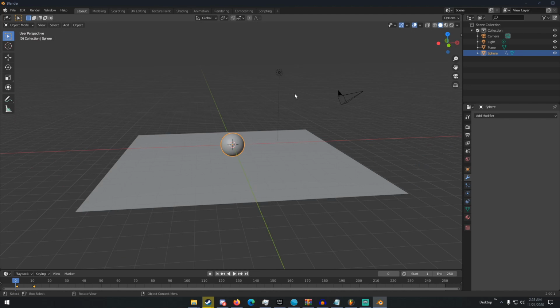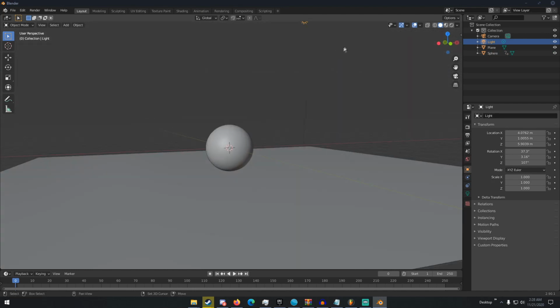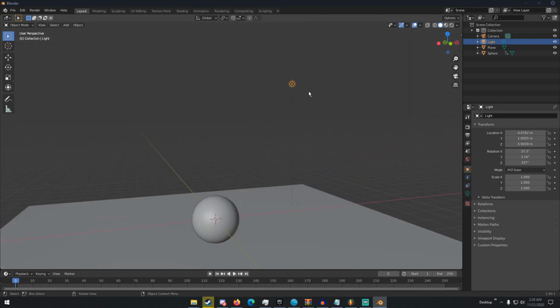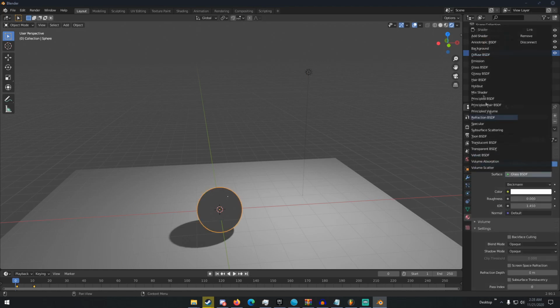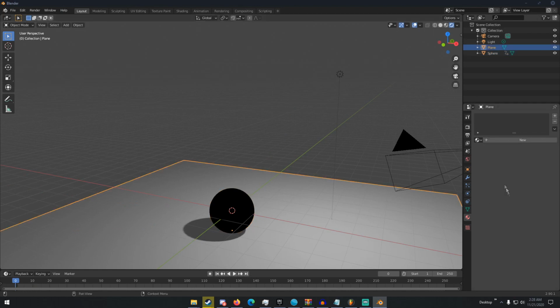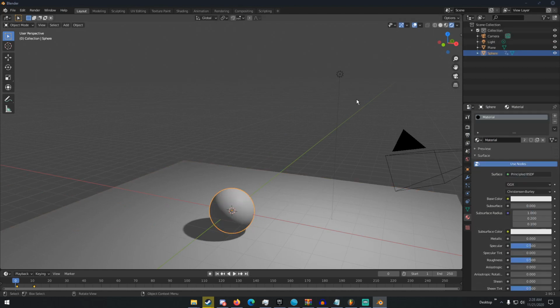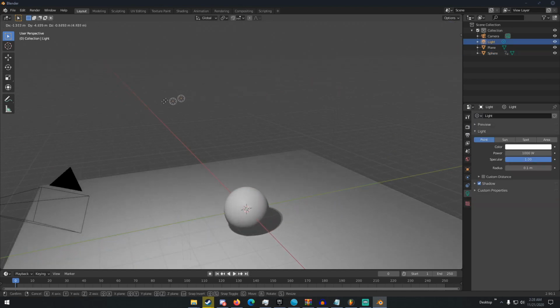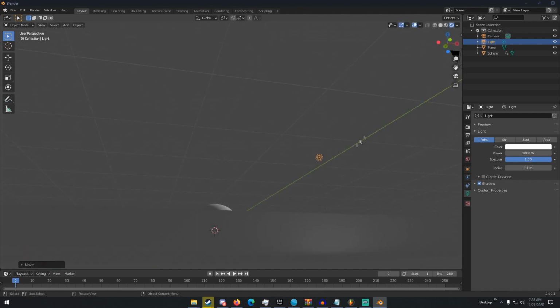Now we're going to talk about lights and lighting. There are a few ways to go about lighting. The default lamp in Blender is a point light. I'm going to change this to a principled BSDF again, not a principled volume. We can see the point light just gives light from a single point. The closer it gets, the brighter it's going to be.